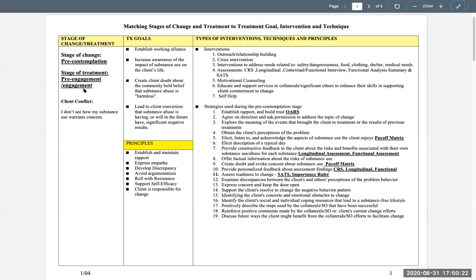Now, a person can sit in pre-contemplation for a very long time, but generally when we're looking at pre-contemplation, they're not looking at any changes between now and February, let's say, of next year, as an example.